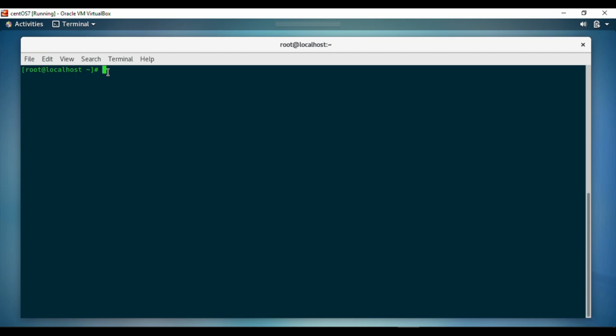To simply add a user, you have to write the command useradd and then the name of the user that you want to add. In my case, let's say I want to add a user called James. If I press enter, James has now been added to the users list, and to verify I can use the command id and the name of the user, which is James. And you can see that the user ID assigned to James was 1002. So this ID was automatically assigned to James.